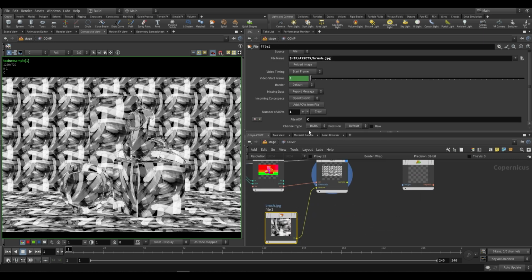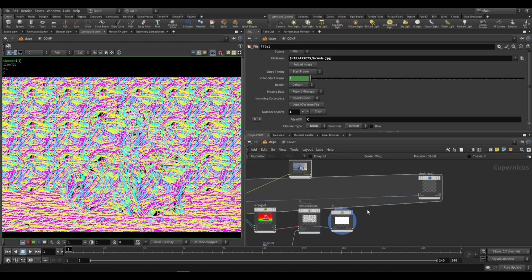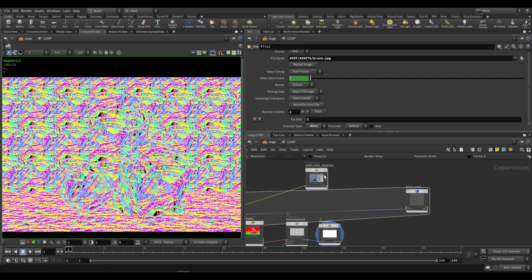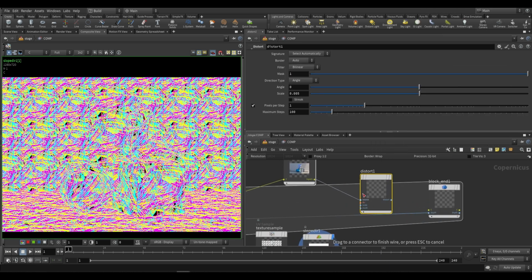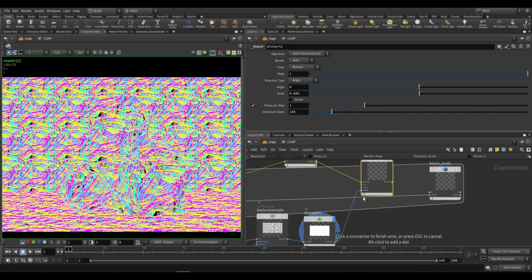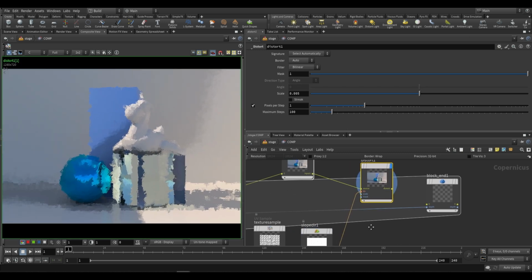So we can just change the brush channel type to mono. This will give us a mono output. Plug this into the slope direction over here. And now we can distort our simplified shading by that. So use a distort node, plug that into first input, and plug the slope direction into the second input. And you'll see that it distorts it.